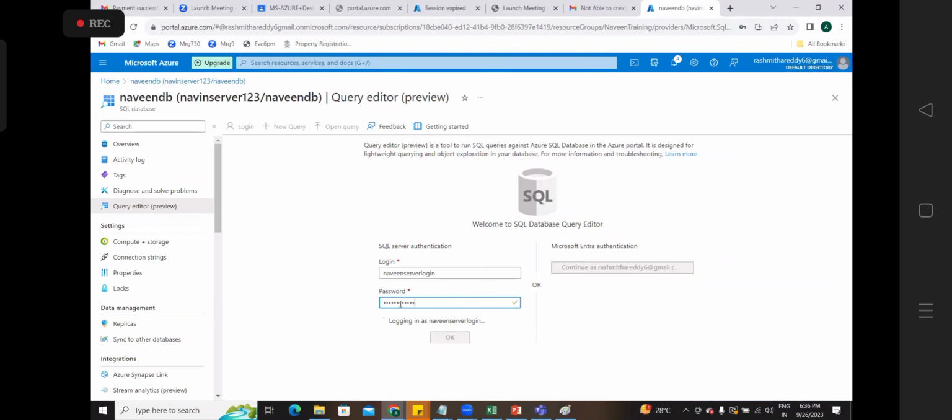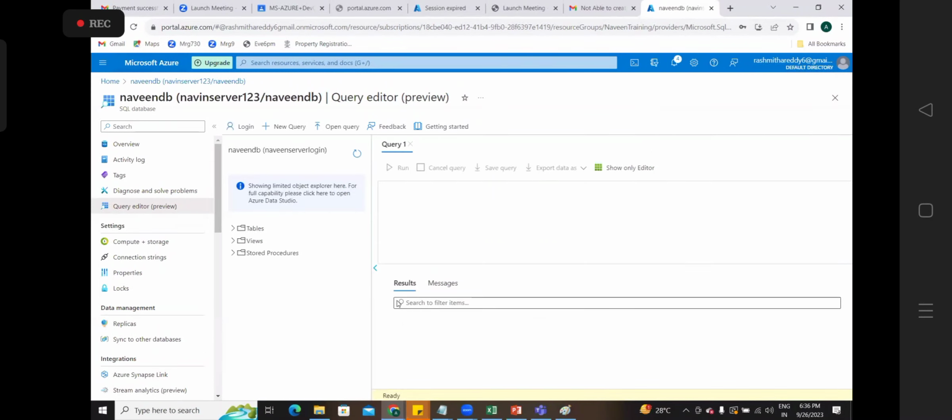Okay, so you'll be getting it here as an option called login server 1. Can you see that? Once you do that, you are getting the option to login. You have logged into your database successfully now. Clear? So this is your database. Naveen DB is your database, and Naveen server 123 is your server. Very good.